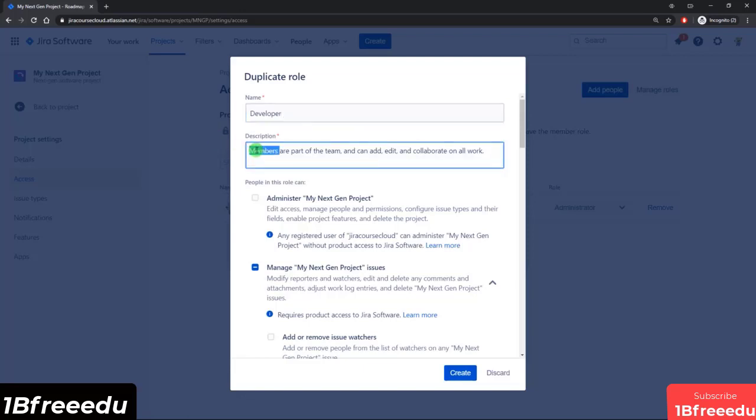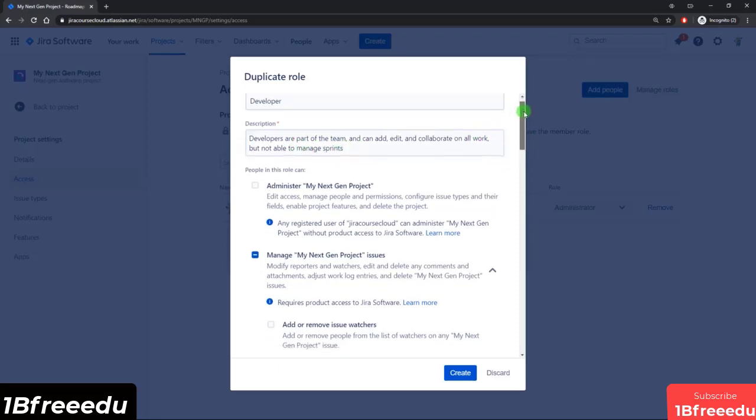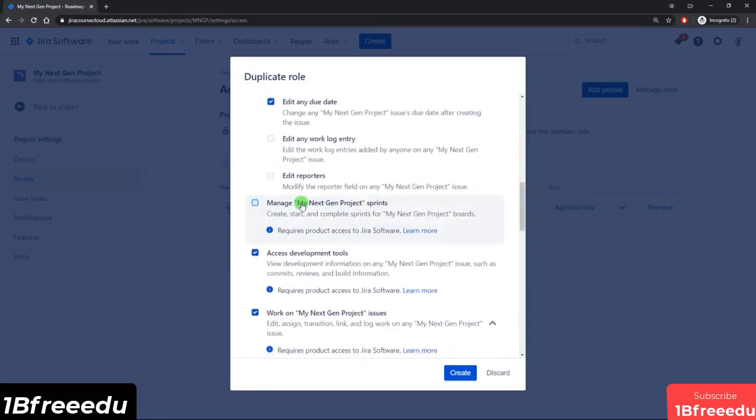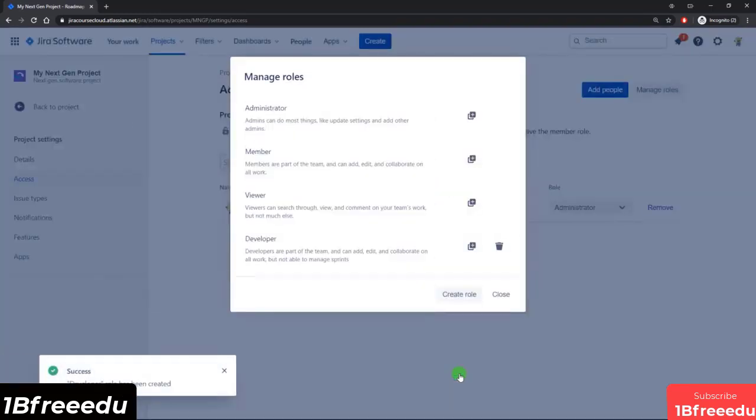And then you can obviously update the description. So developers are part of the team. They can add, edit, and collaborate on work, but I don't want them to be able to manage sprints. That is something I would expect only the project manager to be able to do. So I can come in here and leave everything the same, but I can uncheck being able to manage sprints and then hit create. And so now we've got our new project role.